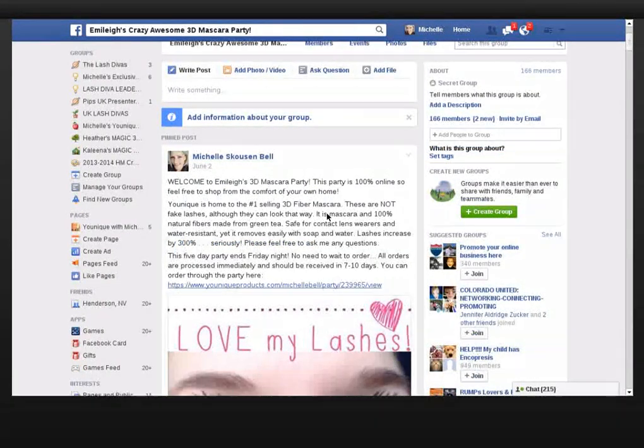So this is the link to the party, on every single post. And I like to also just give a little description of what it is. Hey, I'm selling mascara, not fake lashes, because some people think that. It's made from natural green tea fibers, safe for contacts. So I like to answer some questions.